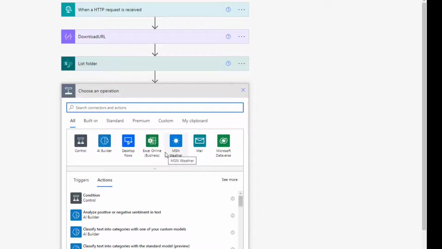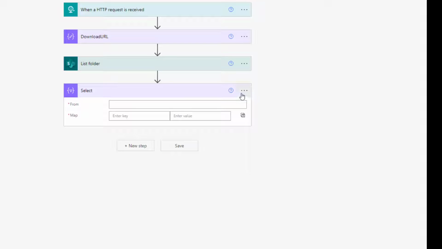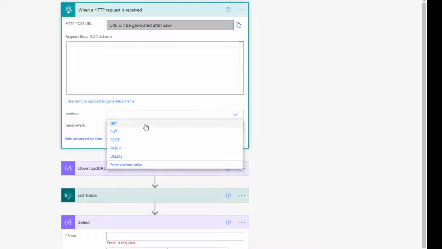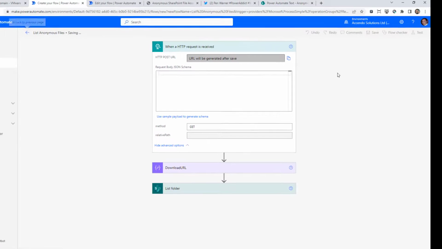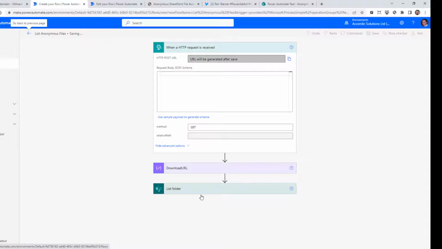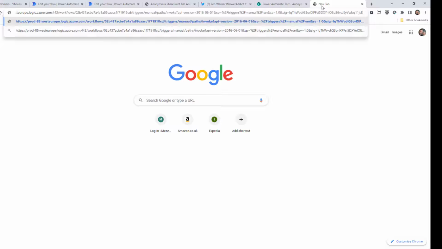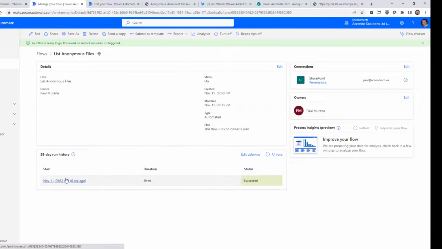And then I'm going to do a select action. Do you know what? Before that, I'm going to change the options here and I'm going to change that to a get. I just want to trigger this flow even though it's not going to do anything yet, just so I can see the outputs of that list folder. I just want to remind myself how it looks. So I'm just going to trigger it, and obviously there's nothing back yet, but we will get to see the output of list folder.